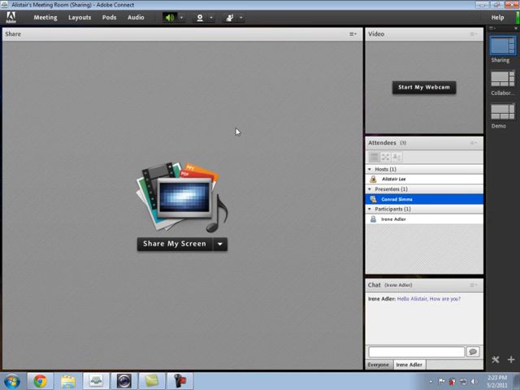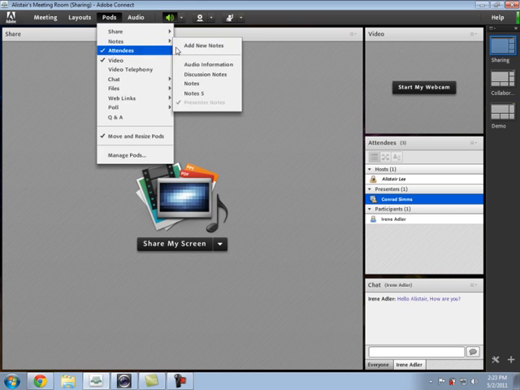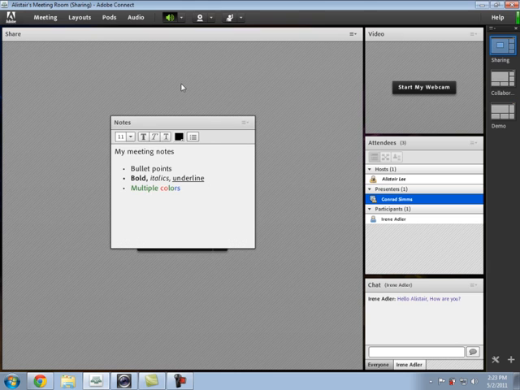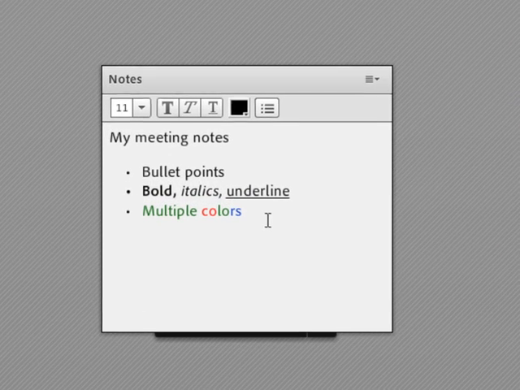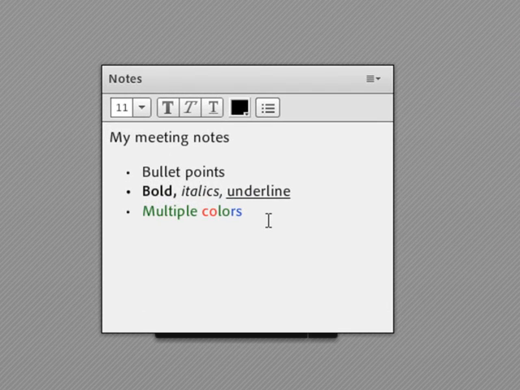In addition to chat and Q&A, I've also got the ability to add note pods to my meeting room. I'll go up here and select notes and select a note pod that I've already used. You can see that, like any other content in an Adobe Connect meeting, these notes are persistent. So you can take them in one meeting, come back a few weeks later, and they'll still be there. These note pods do accept rich text formatting, so I can use things like bullet points, bold, italics, underline, change the colors, change the size of the font.